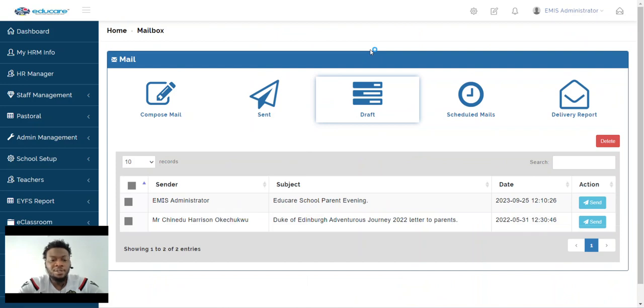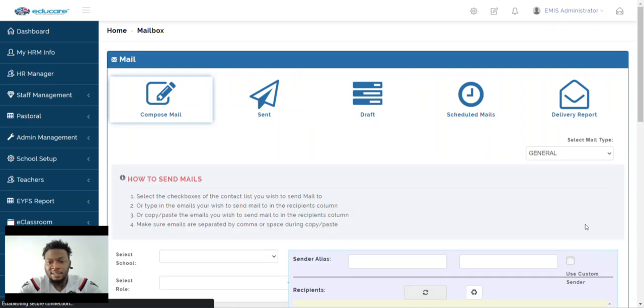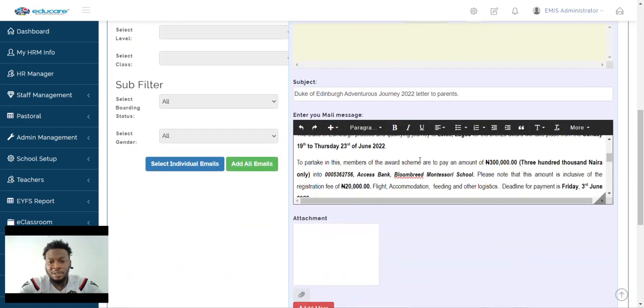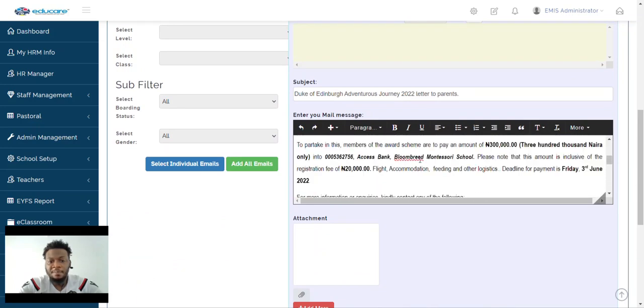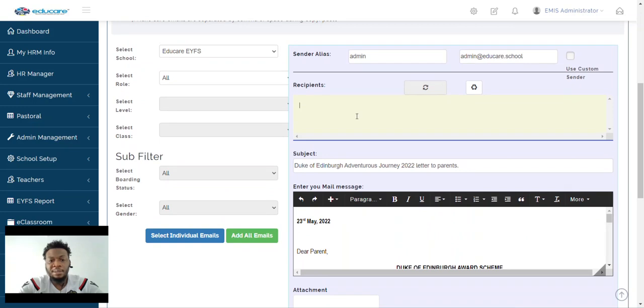Then you have your drafts. So drafts helps you save those templates. If you want to save some templates, like I have a template of this, Duke of Edinburgh Adventure, I can click on send and it in the same way populates what you've entered here before. So I can just type in who I want to send this to and just use it.